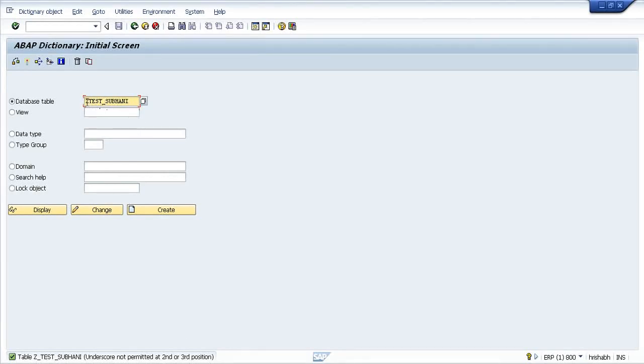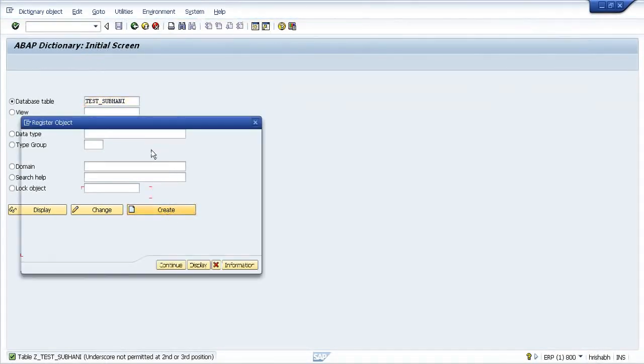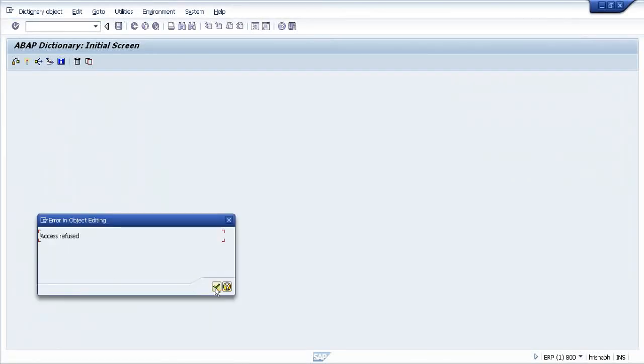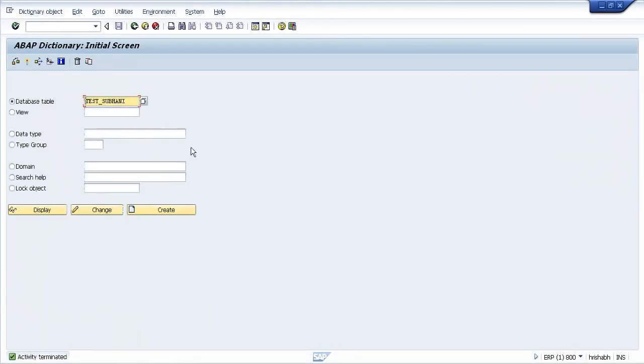Ztest. After Z or Y, you cannot put an underscore. As I am going to create a custom table, I need to create it with Z only. See, if I try to create without Z, what will happen? Press the create button. It will immediately ask you for an access key, because I do not have authorization to create any object in SAP with that kind of nomenclature. I need to follow the standard rule. So what is the standard rule? It should be Y or it should be Z.